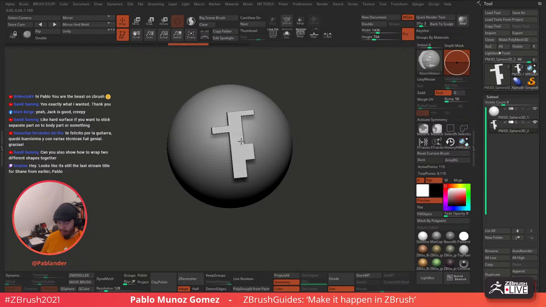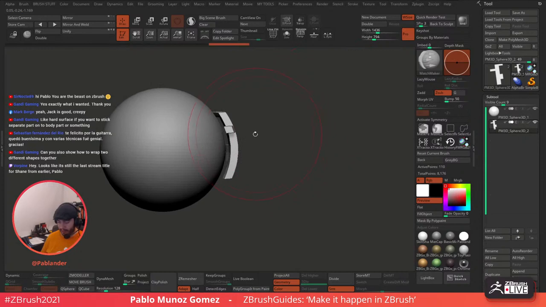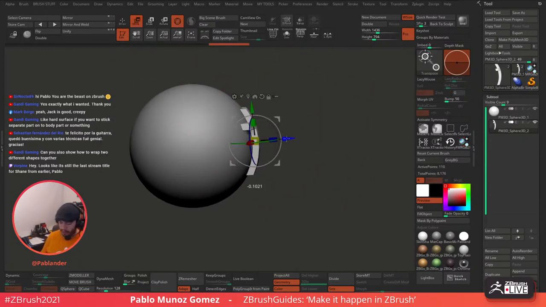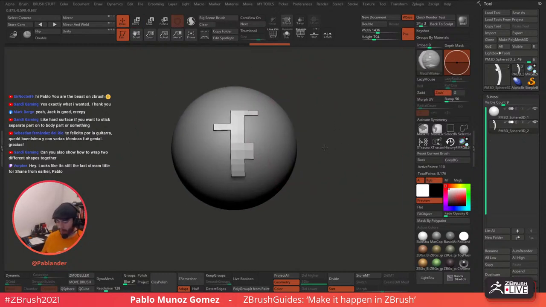I don't know if you saw that. So it's kind of like a drag, but it's just going to match the curvature. So that's another way to do it. So there's many different ways to go about it. I personally wouldn't use this technique, unless I need to.